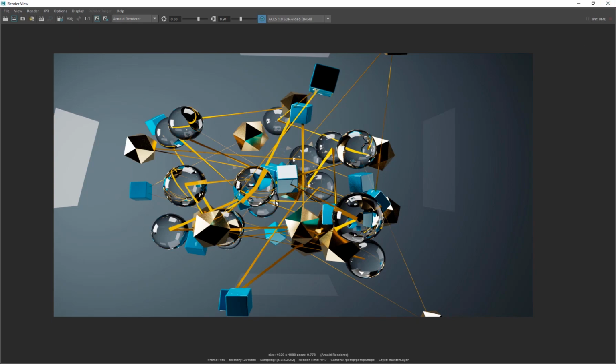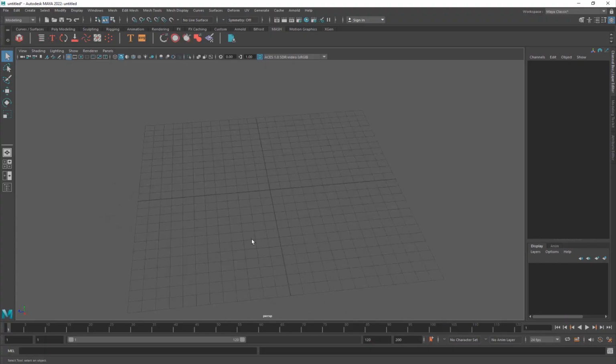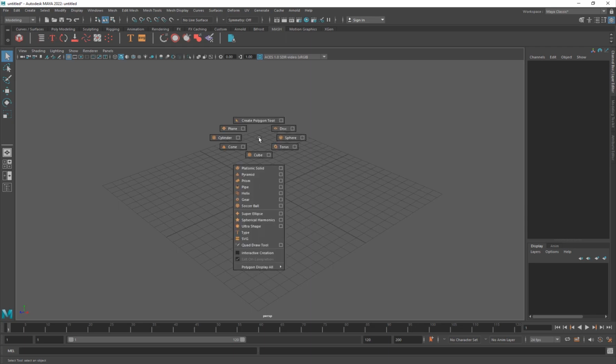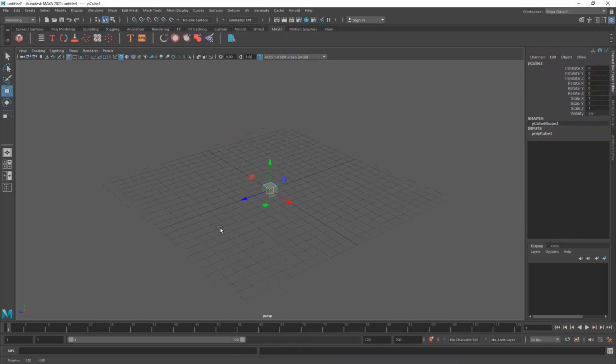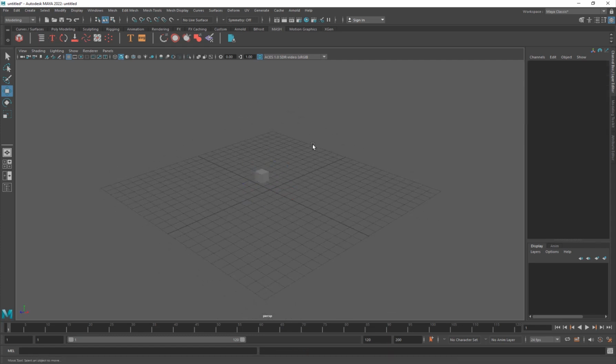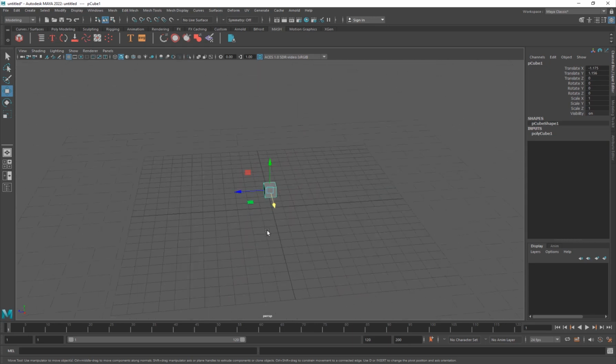So let's get started. Here I am in a fresh scene in Maya, and just like in part 1, we need an object to be able to create the mesh network. So I'm just going to shift right click and create a cube. Today we're going to be taking a look at some more nodes, and a very important node.